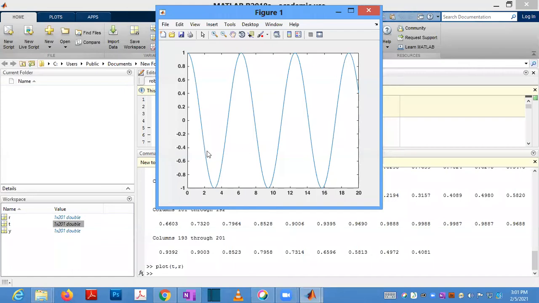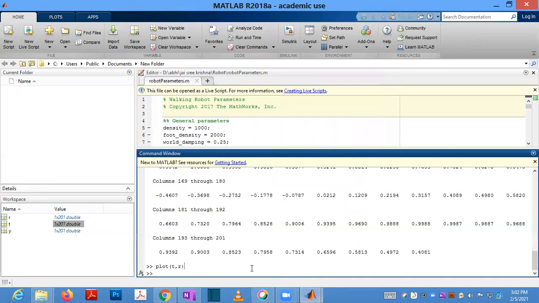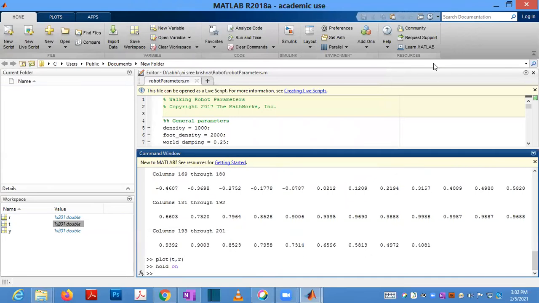The earlier figure is deleted and it is replaced by the new figure. The old figure will not be there; only the new figure will be displayed. You cannot add to the old figure. If you want to save that one, you can save it. If you want this plot and the earlier plot in the same figure, you have to use the hold on command. The figure will be held on.